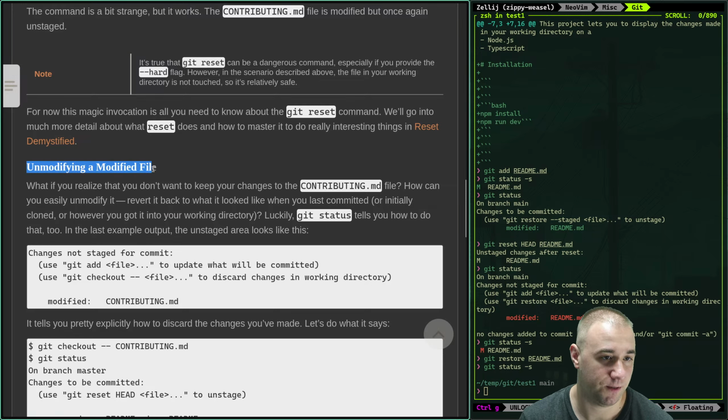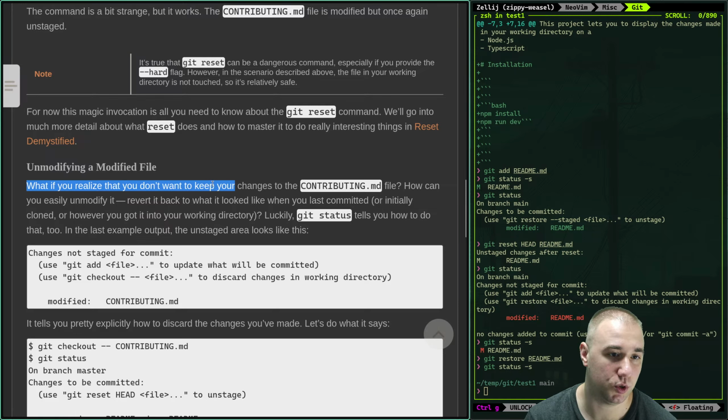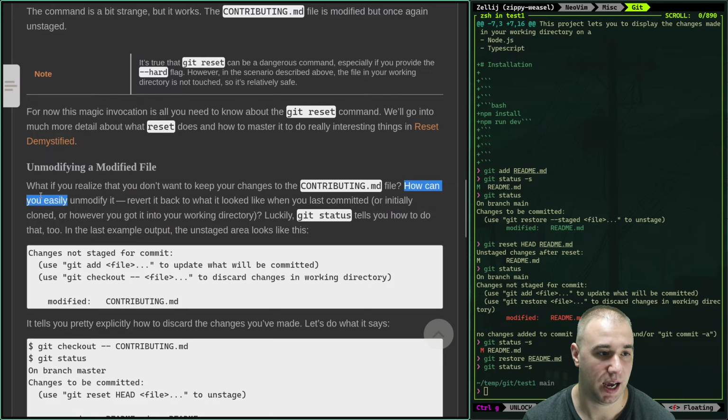Unmodifying a modified file. What if you realize that you don't want to keep your changes to the contributing.md file? How can you easily unmodify it? Revert it back to what it looked like when you last committed or initially cloned, however you got it into your working directory. Luckily, git status tells you how to do that too.